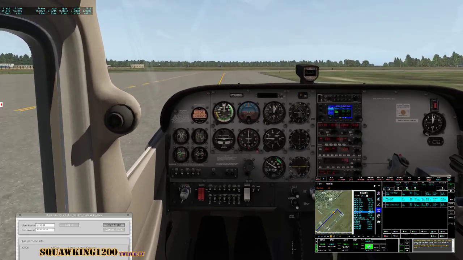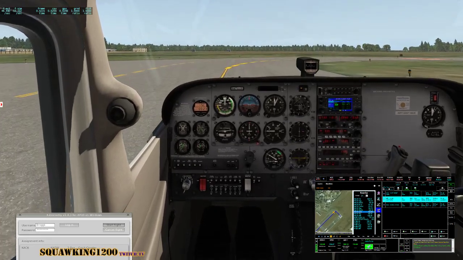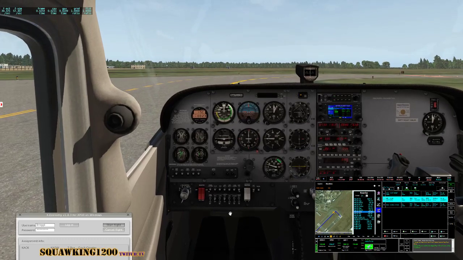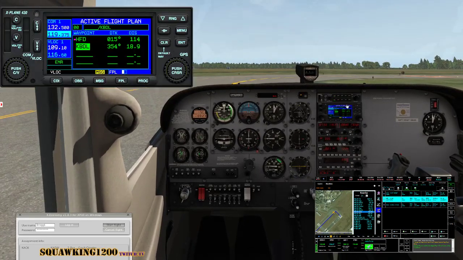Contact tower on 118.3, Cessna 12 Bravo. Right, 118.3.